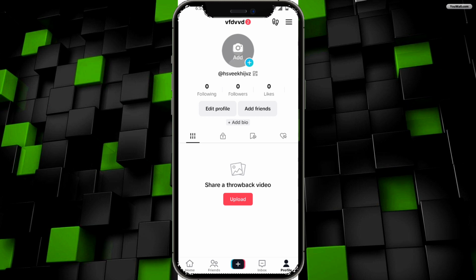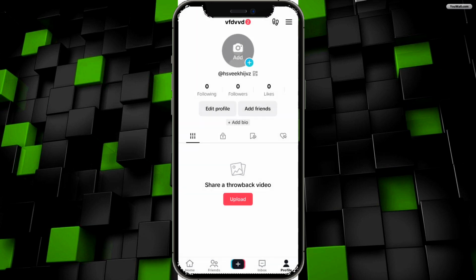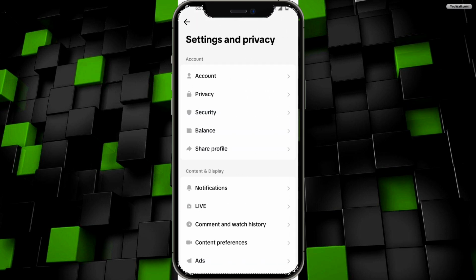hand corner. And now it's going to lead you to a couple of options where you want to click on Settings and Privacy. Once you're in your Settings and Privacy, you can see there are a lot of different options for you to choose from. So we need to go ahead and choose Account.